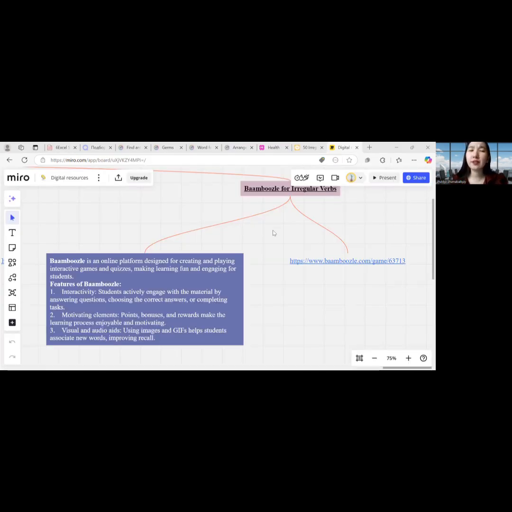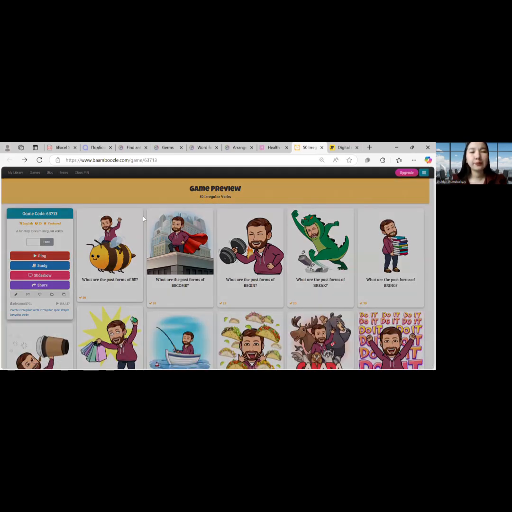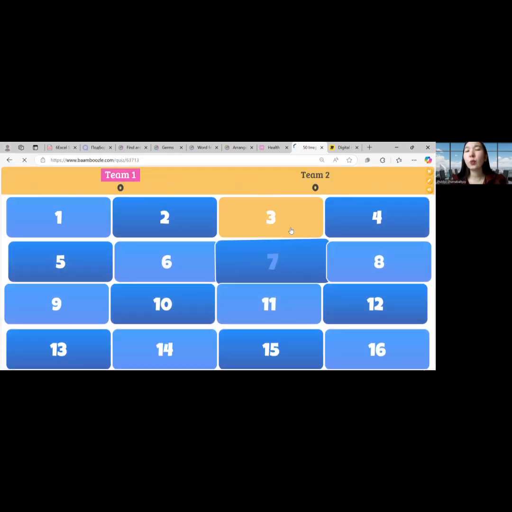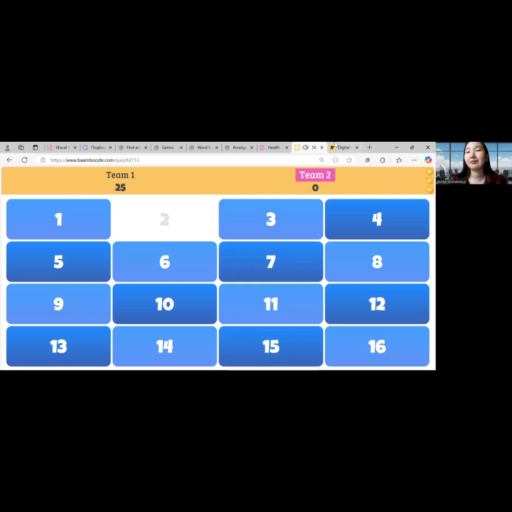Bamboozle for irregular verbs. Finally, many students find it difficult to memorize irregular verbs. If you want to make this process fun and memorable, I highly recommend Bamboozle, an online platform for creating interactive games and quizzes. They can choose one of the boxes and then they can answer the question: what is the past form? Wore and worn. Okay.